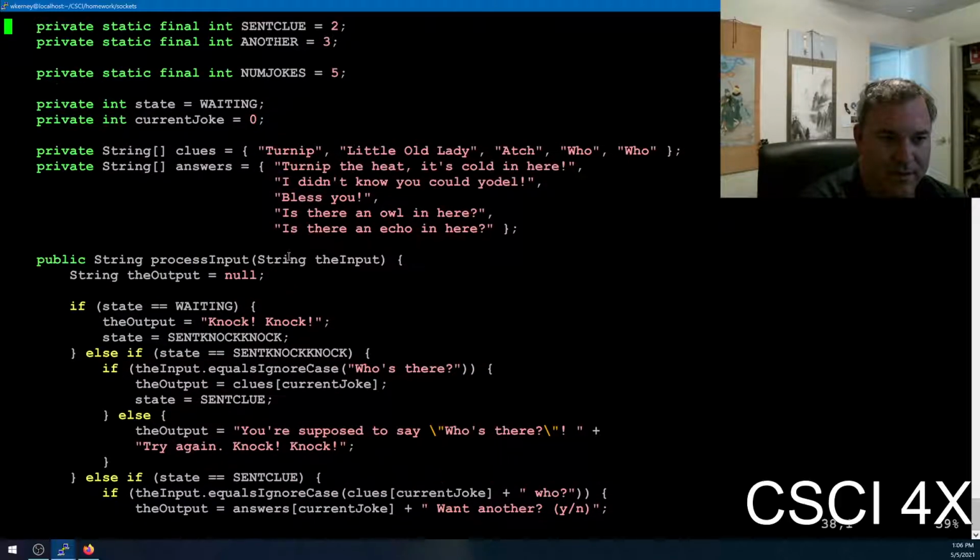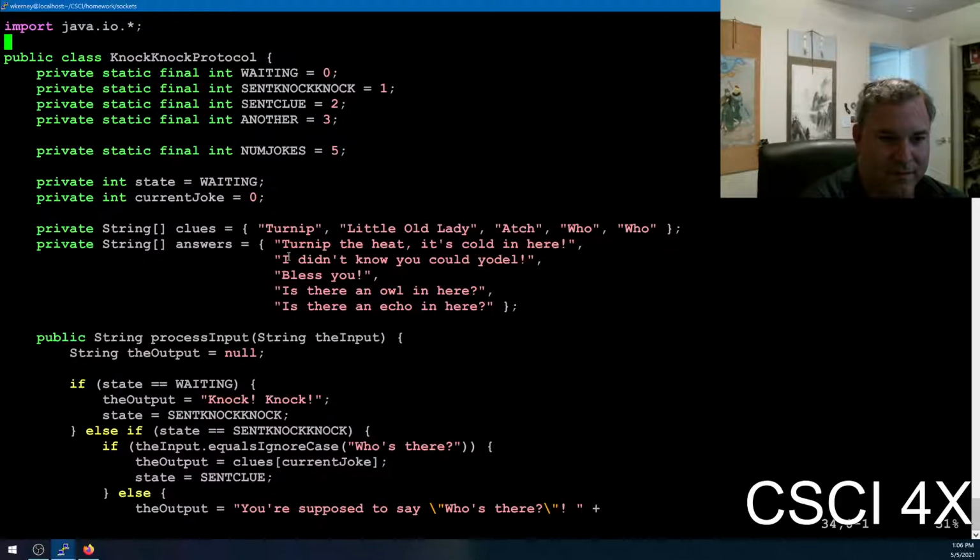Okay, so basically, these are consts, right? Remember that public static final, or in this case, they're private static final. These are consts, and so it's like an enum basically. They've got a few different states that you can be in.